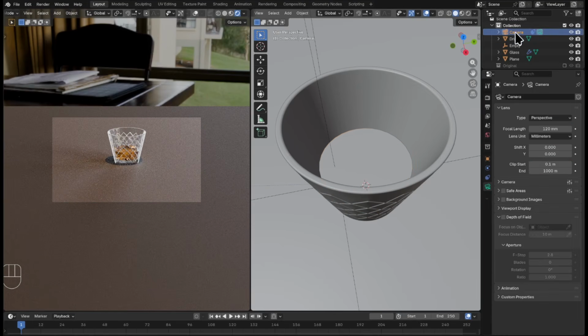Now select the camera, turn on depth of field, set the empty as the focus object, and set f-stop to about 1.5. And that's it. Everything is ready. Now, you can render the final image.